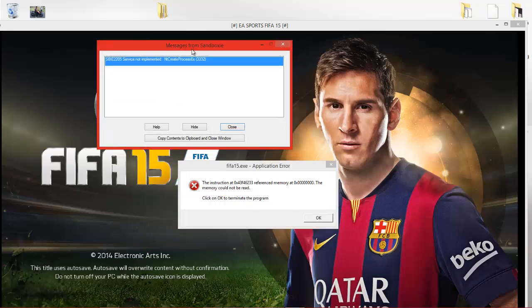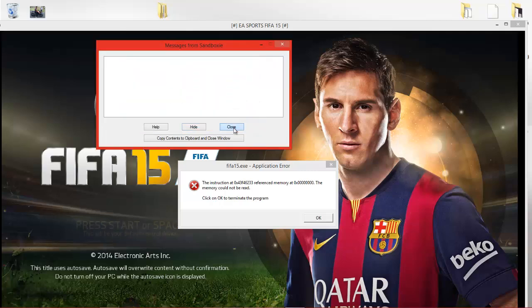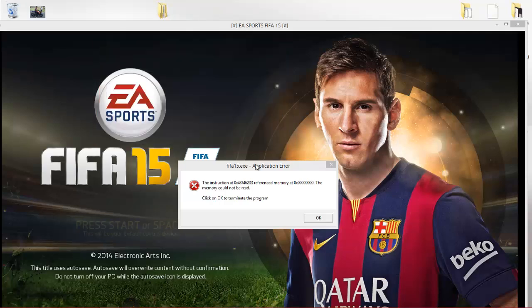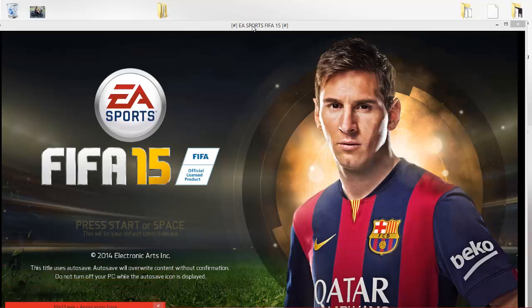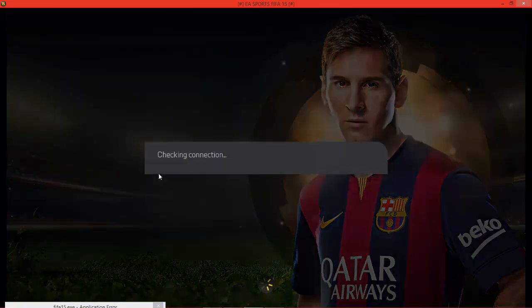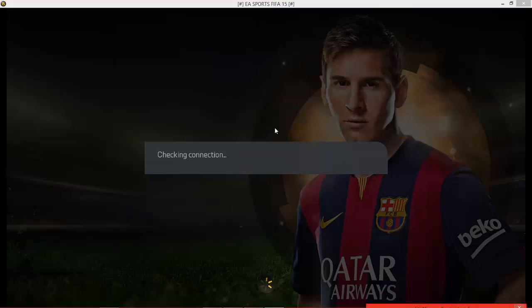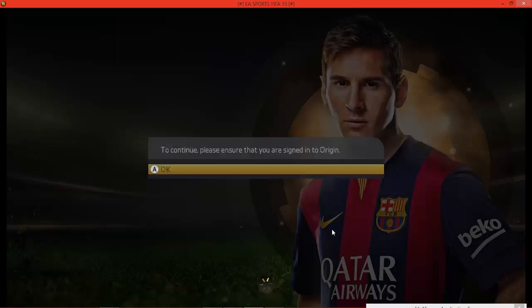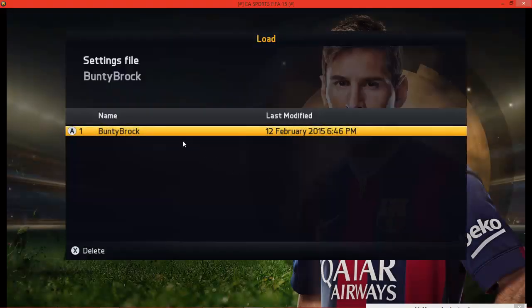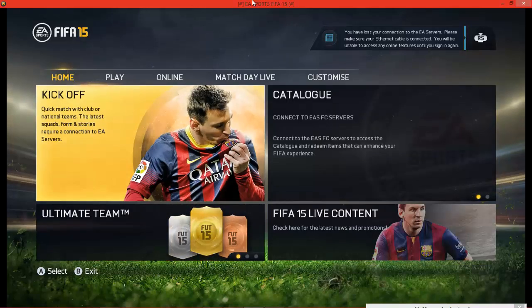Now for this part of the program, let me hide it. OK, then close. And there we go. We have FIFA 15 running while the error is still there. And that's the trick to it. When I click on space or start, whatever it may be, I just somehow have to avoid it. Okay, so there we go. You can clearly see I'm running FIFA 15.